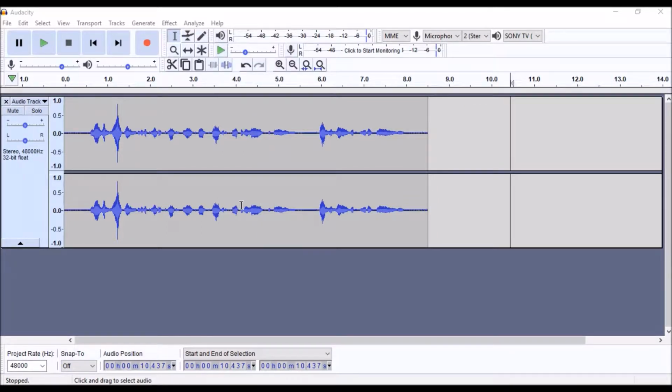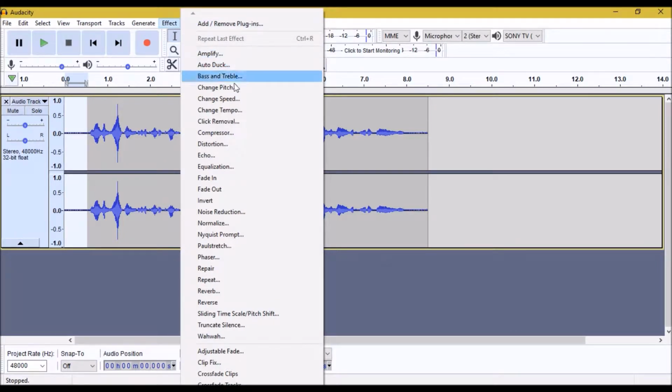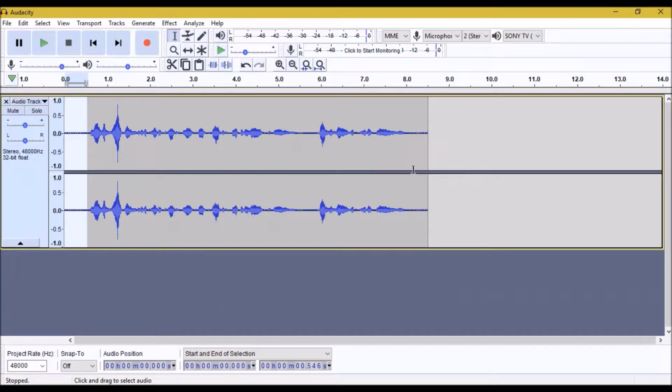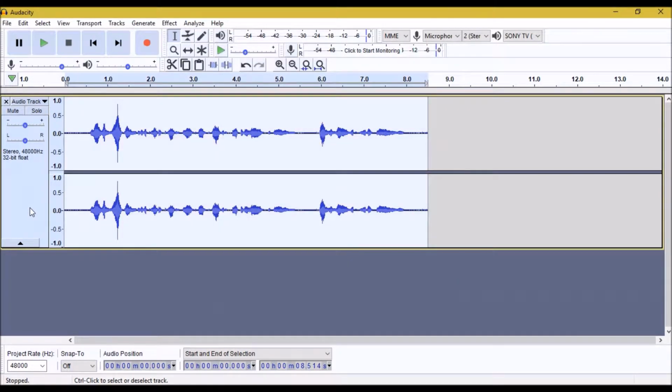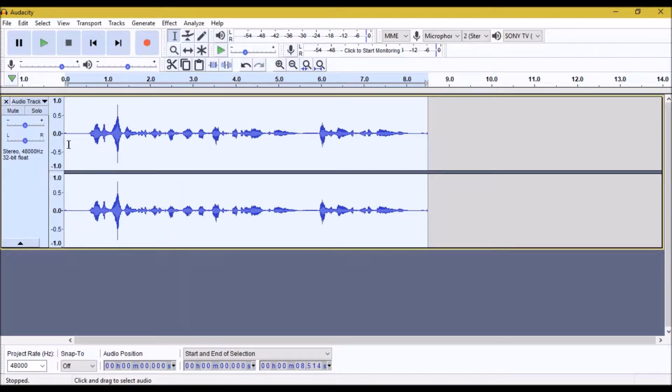And on each segment, these are the two effects that I apply. So first I select an area like this where there's no talking. Click Effect. I'm in Audacity. I click Effect, go down to Noise Reduction, Get Noise Profile. Then I click the thing so the entire clip is selected. Back to Effect, and I click Repeat Noise Reduction. And what that does is apply that to the entire clip.